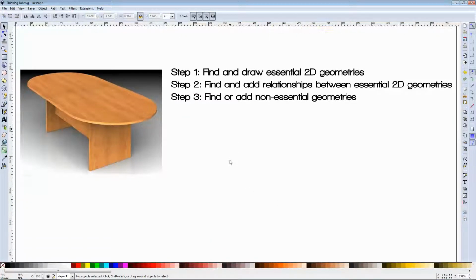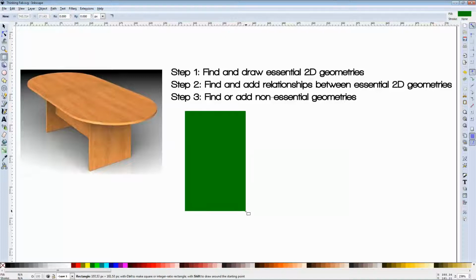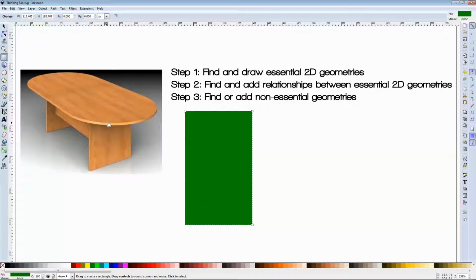All right, so let's do this with this table. Let's start solving these problems. So step one, we know that we have a top. And as we make this top, you can see this top is rounded. Well, is the rounding really essential to the formation of the table? Does the table have to have rounded corners? Well, no, it really doesn't. So that's a non-essential geometry, and we're going to leave that out of our drawing right here.